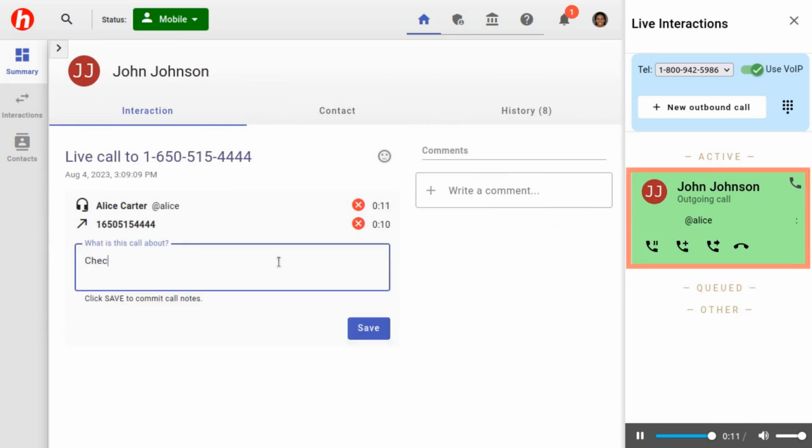A connected call will appear as a green box in the interactions list. Click on the box itself to add notes and see more details about the ongoing call. Control buttons allow you to hold, add parties, transfer and end the live call. Click End to hang up and save to store your note.